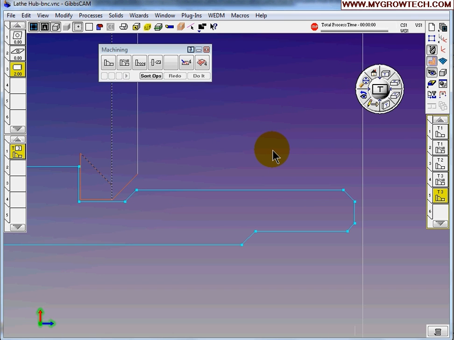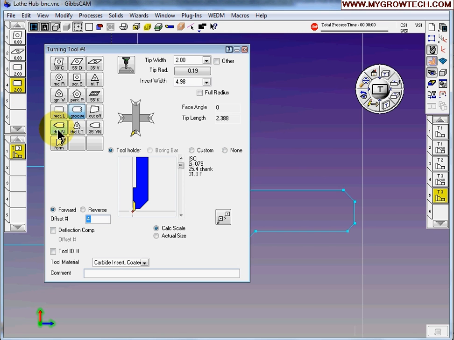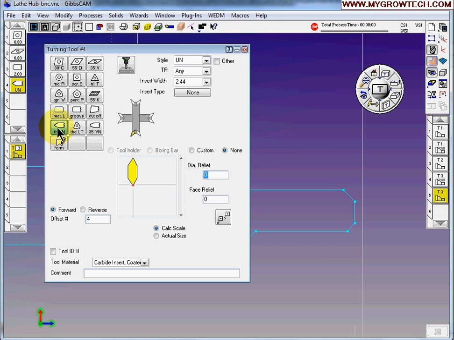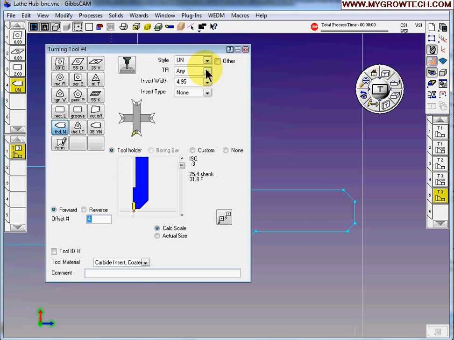Next, we're going to do a threading operation, OD threading. So we need to create the tool first, the thread tool. Select thread. Make sure you modify the tool parameters same as mine.